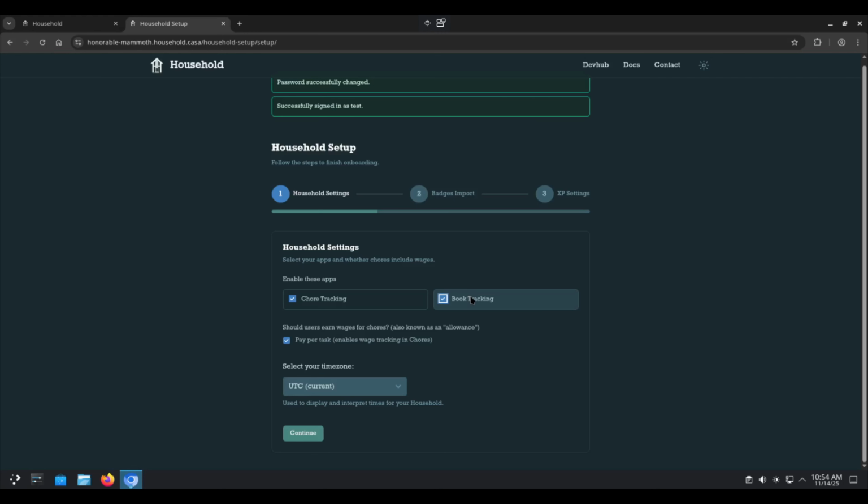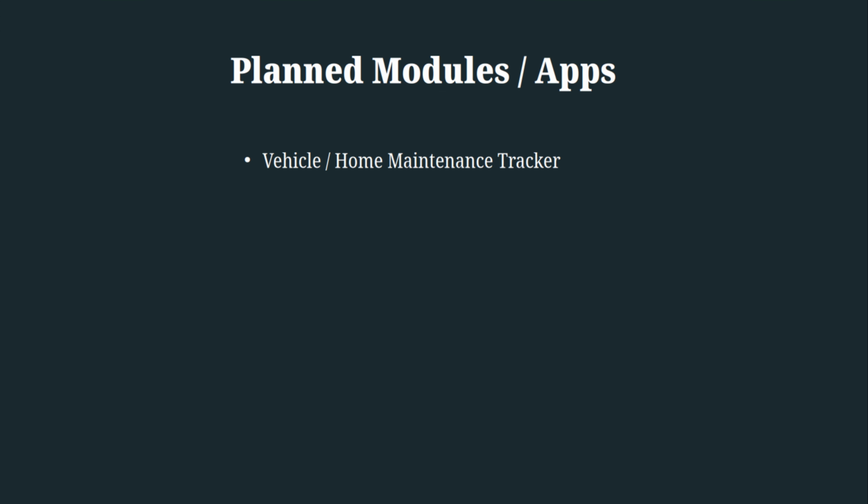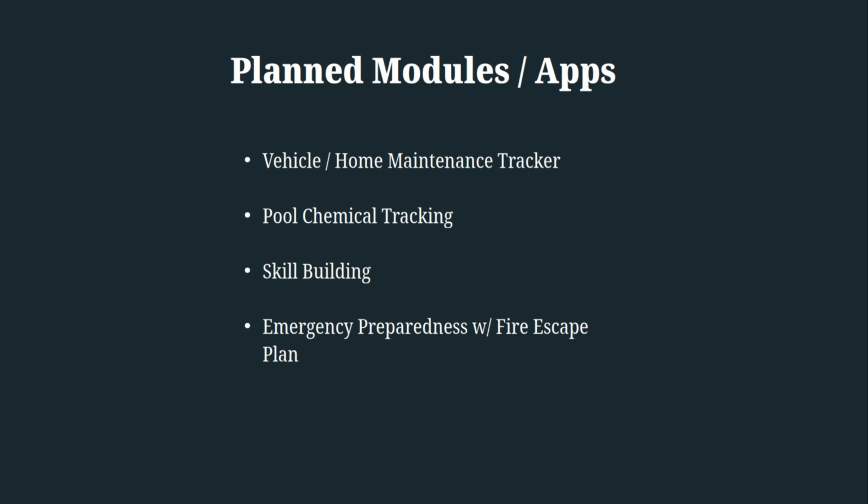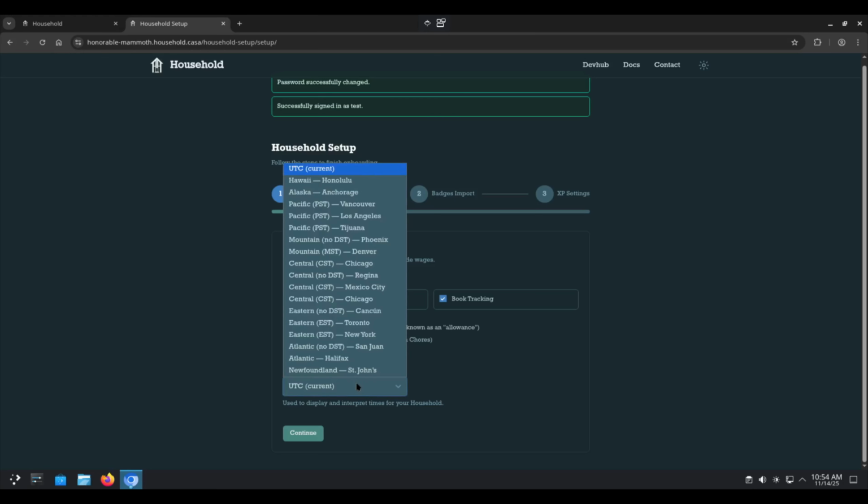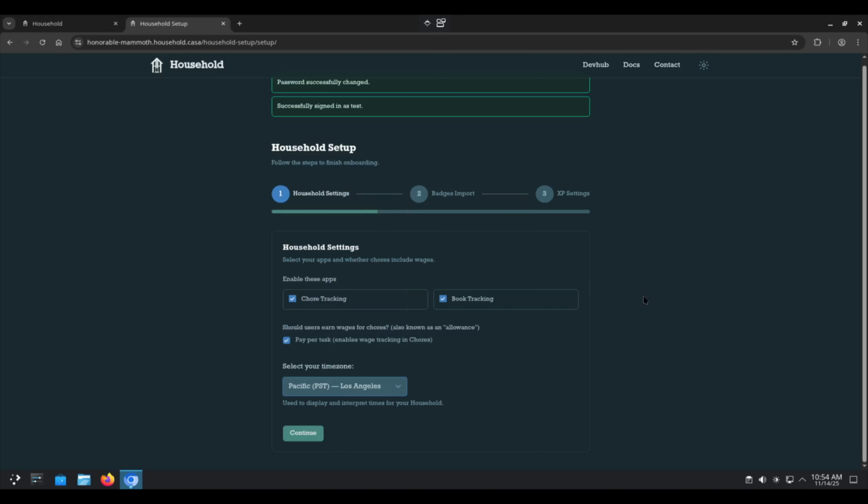If you only want to use the chores functionality but not the games or books modules, then only select chores. Currently, chores and books are the only 2 choices, but we have a plethora of apps on the roadmap, including vehicle and home maintenance, pool chemical tracking, a skill building module, home fire escape and emergency preparedness, and more. These can be toggled at any time from the settings page after the ISK. At the database level, nothing is changing when these are turned off or on, so no data is lost toggling these on or off in the future.